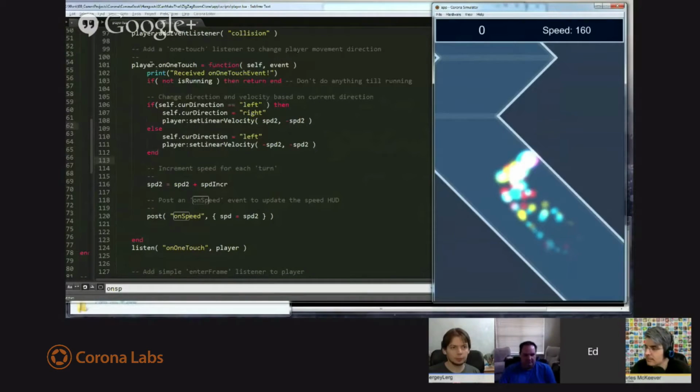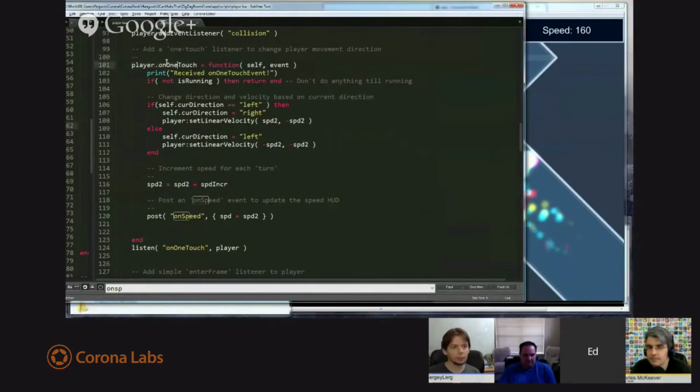So if you recall, player has an on-touch listener. When I click the screen, an event is thrown. The player is listening for this event, and the event is called on one touch. At the very end of on one touch, I said post on speed, and then I set a parameter in this table called speed and passed in speed 2, which I'll explain.